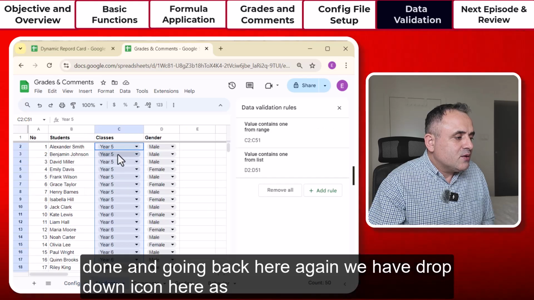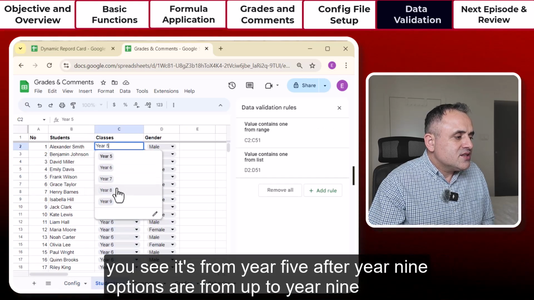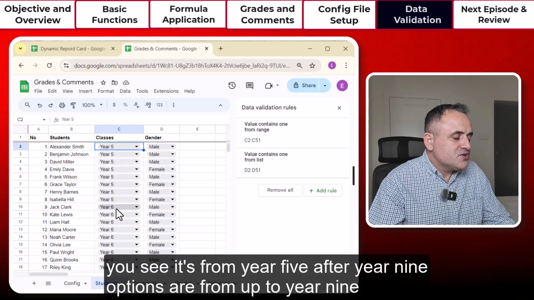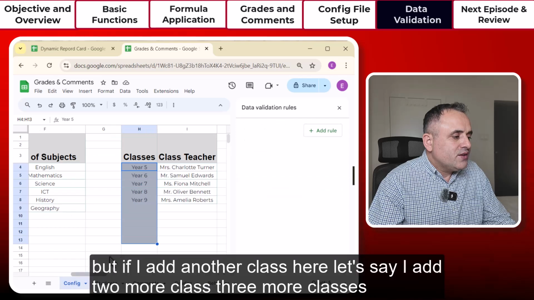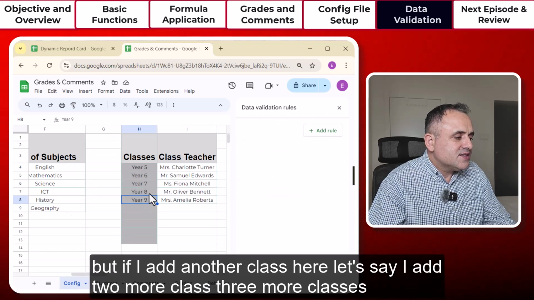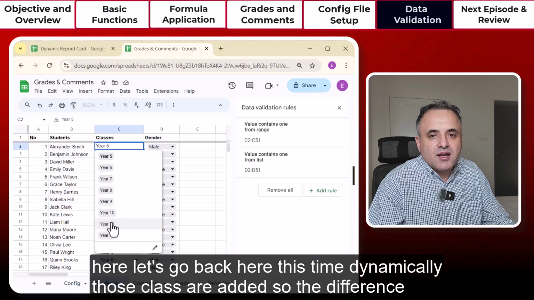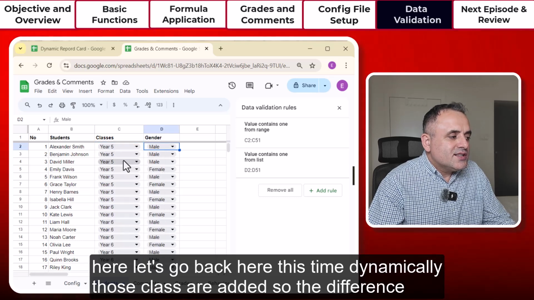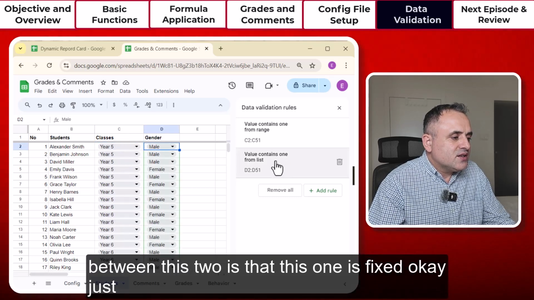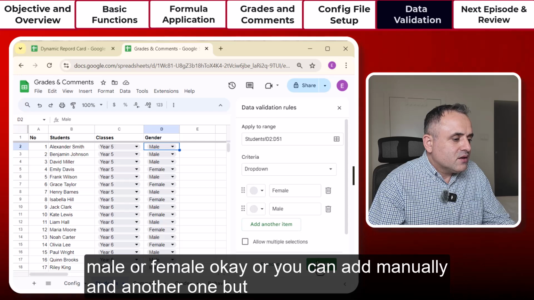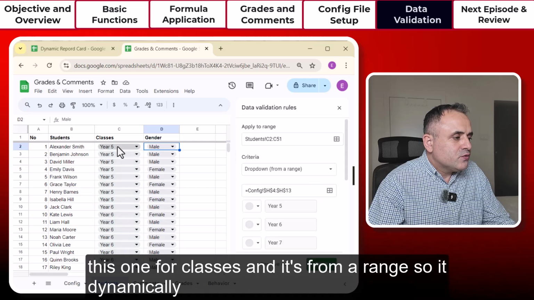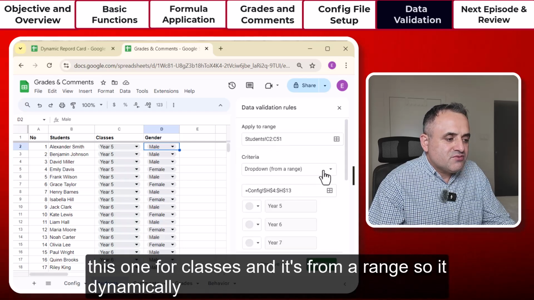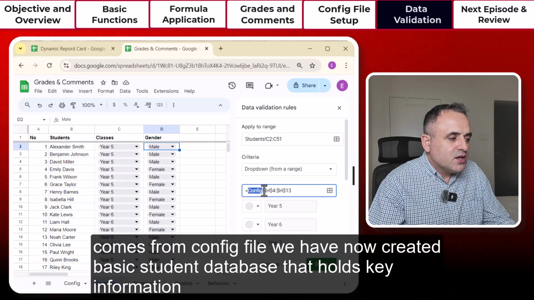Going back here, again, we have drop down icons. As you see, options are from year 5 up to year 9. What if I add another class here? Let's say I add 3 more classes. Let's go back here. This time those classes are added dynamically. So the difference between these two is that the gender one is fixed, just male or female, or you can add manually another one, but the one for classes is from a range, so it dynamically comes from the config file.